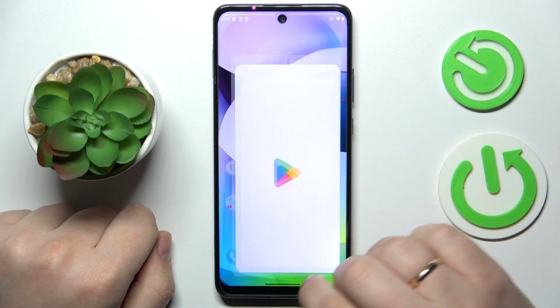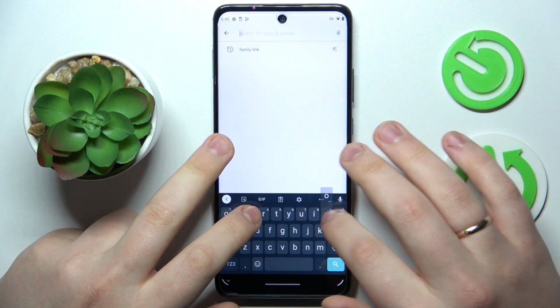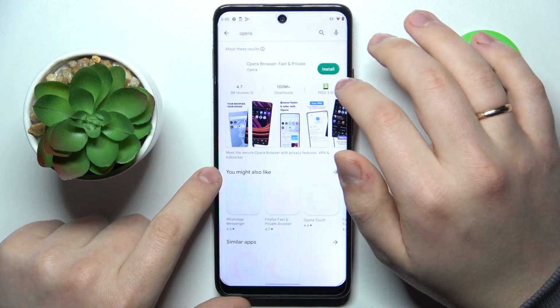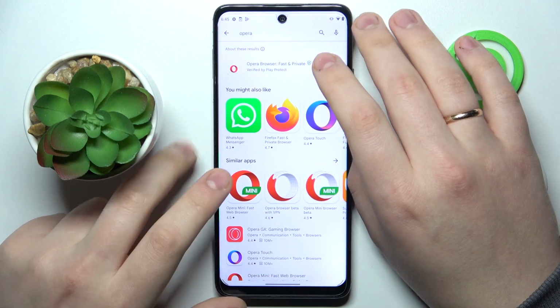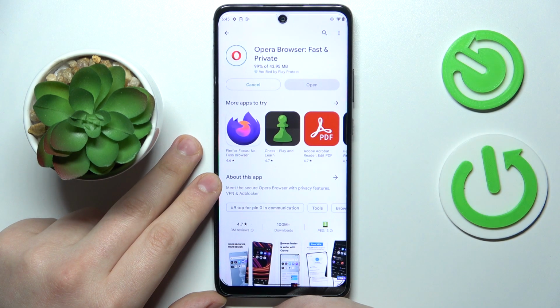So to begin with, you will need to launch the Google Play Store app, make sure that your device is connected to the Wi-Fi, then at the search bar type in Opera Query. Once the needed app is found, click at the green install button and wait for the Opera to get downloaded and installed respectively.